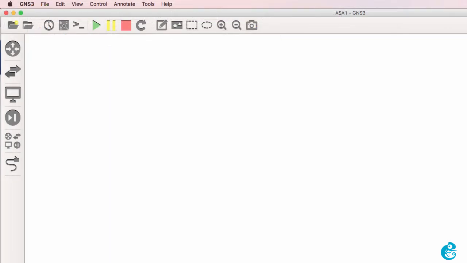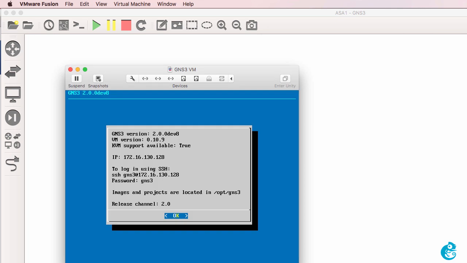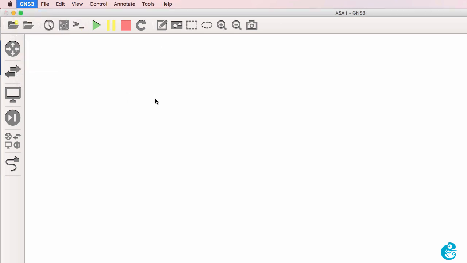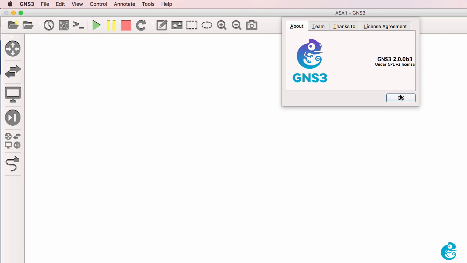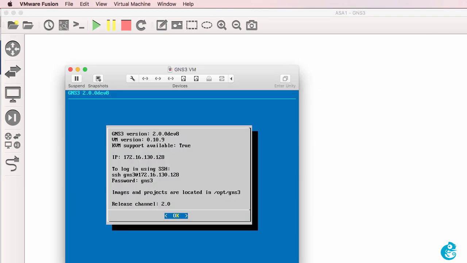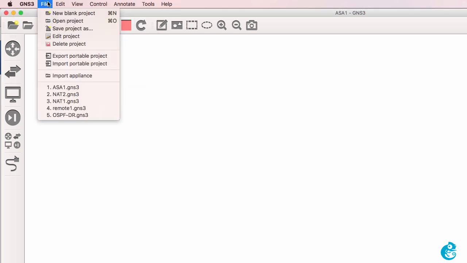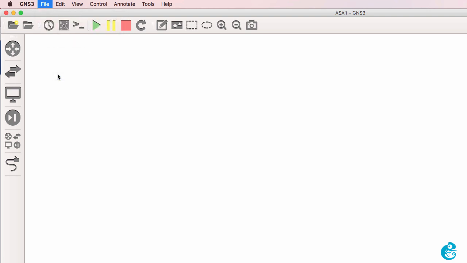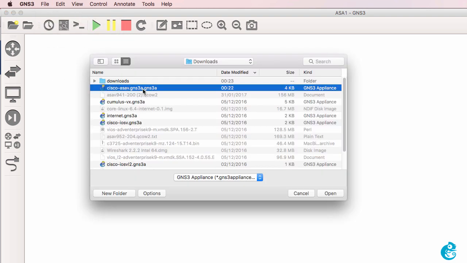So now in GNS3, I need to import the appliance. Now please note, you need to use a GNS3 VM when using appliances from the GNS3 marketplace. So in this example, I'm using version 2 of GNS3. You can see that the GUI is version 2, and so is the GNS3 VM. So on the GNS3 menu, I'm going to go to File, Import Appliance. I'm going to select the ASA appliance and click Open.